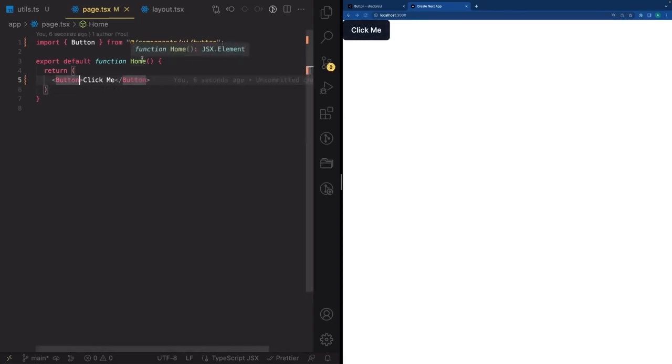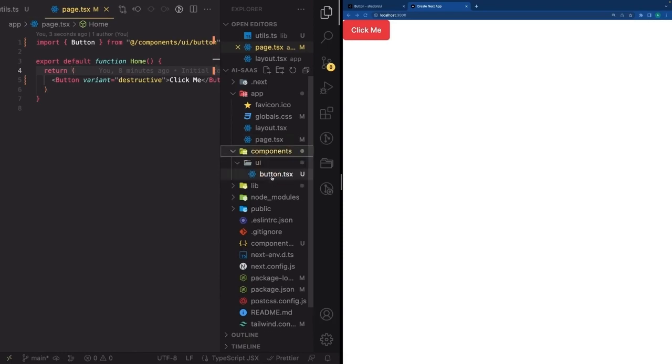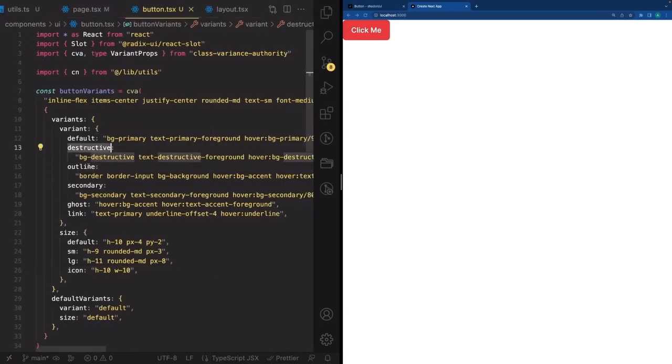And let's see how easy it is to change the variant, for example. I can go ahead and say destructive like this. There we go. Now it's red, and we can use that for when we are deleting some stuff. And I just want to show you how cool it is. For example, you can go back into components ui button, and this is the destructive style that we are using right now. Let's say you don't like the word destructive.